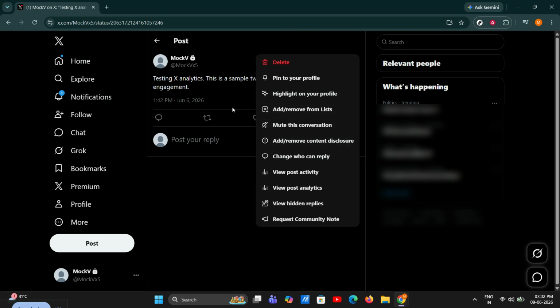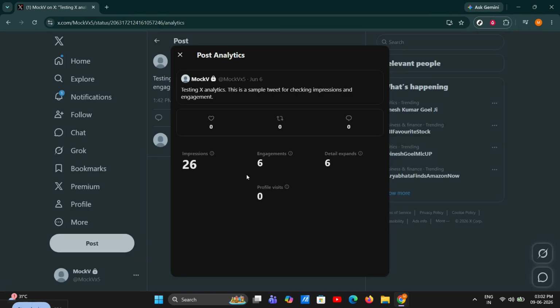From the menu, choose View Post Analytics. You may see it represented with a bar chart icon, and that is the option you want. Clicking this opens the analytics panel for that tweet so you can review how it has performed.